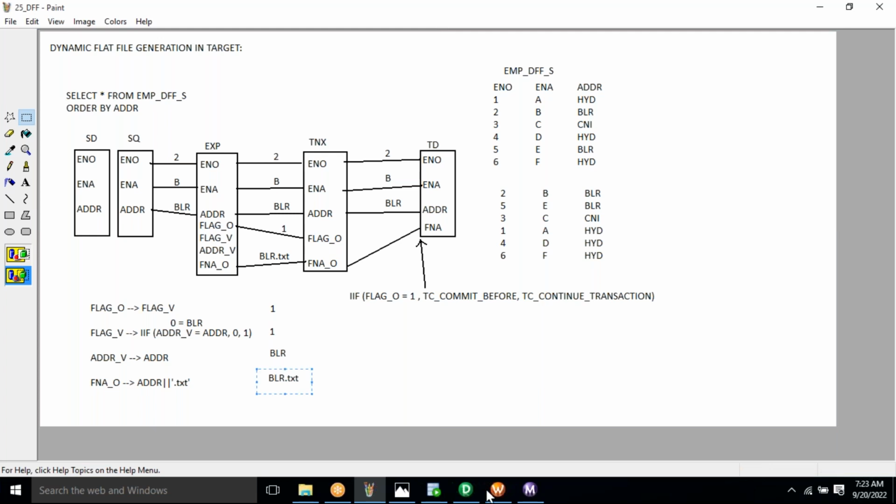Generally in static we hard coded the file name inside the session task, but here in the mapping itself we will be generating the file names. So file_name_vo output port, corresponding to the address it should give address pipe .txt, so the file name also will be generated.